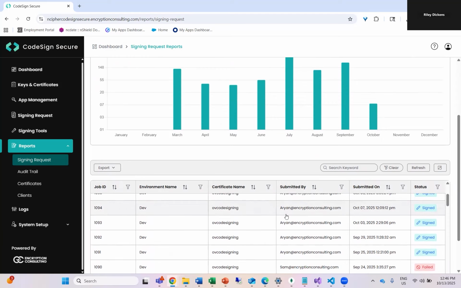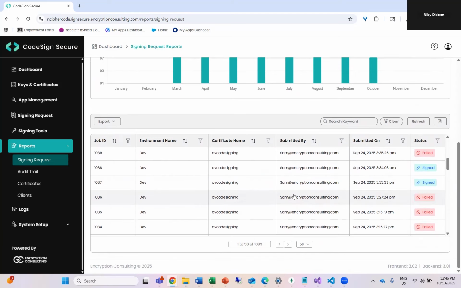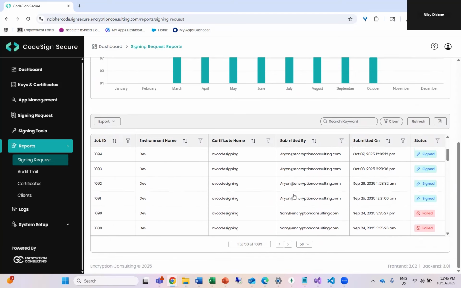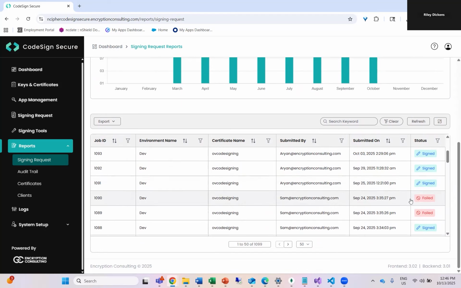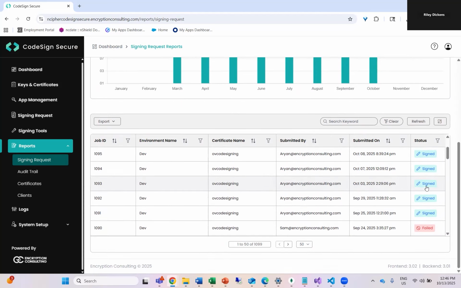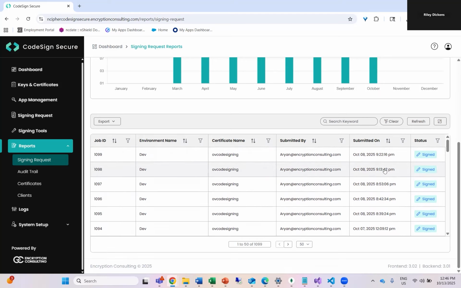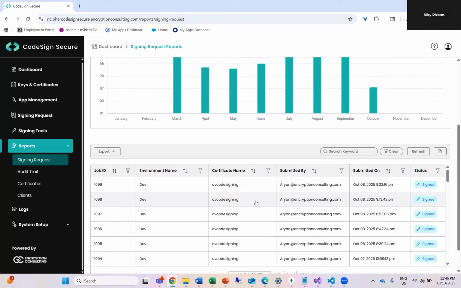We can also see down here the specific messages and whether the signing went through or failed. So the failure could be because a signing request was denied. It could also be because, say, a request just wasn't approved in time. So these failures have a number of different meanings here. But this just gives you a general idea of who signed it, what certificate they used, what environment they're in, and specific job IDs, as well as when the signing occurred. So this is just a basic level of understanding of the signing request reports.